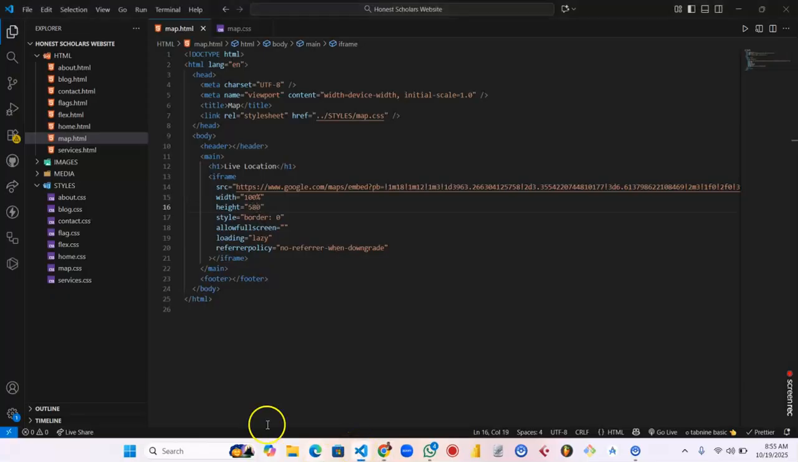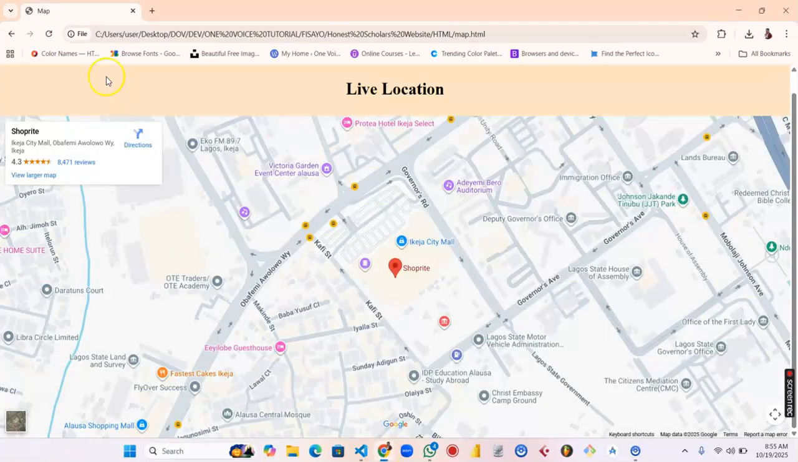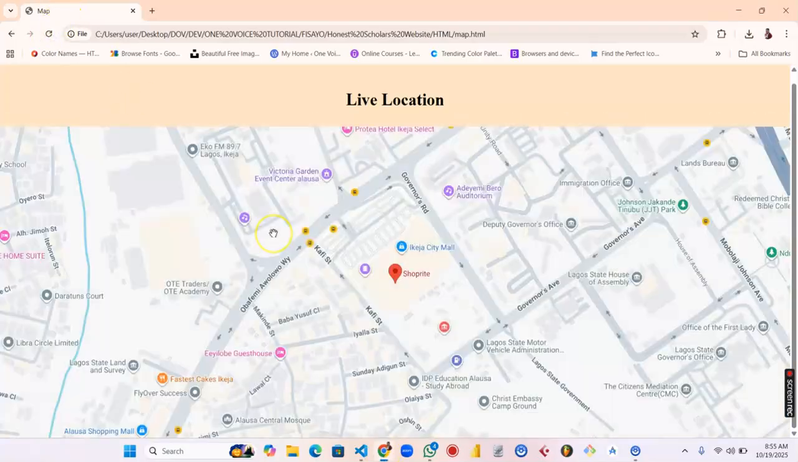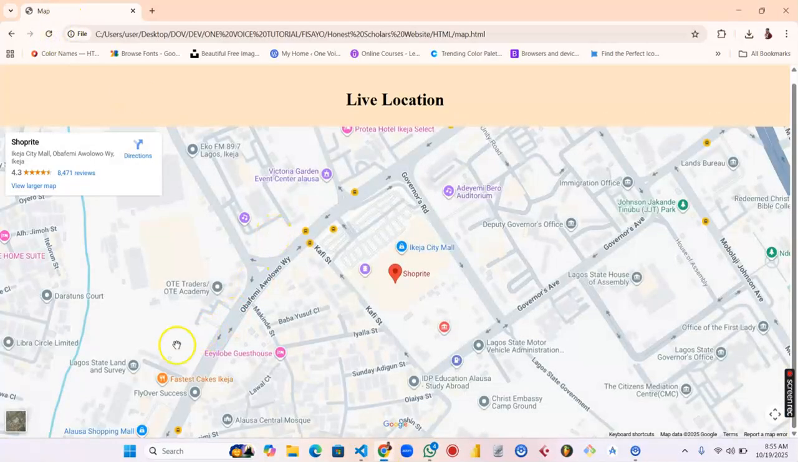580. Now allow full screen. I'm going to set this to true. I'm not sure if that's going to work anyway, but it should work. Loading lazy, this is very necessary. When I save now, I think I should have everything looking perfectly what I want. All right, so this is it.